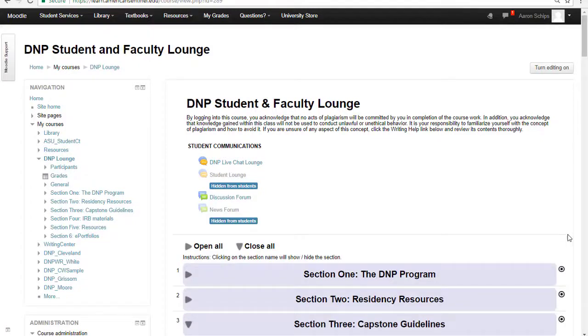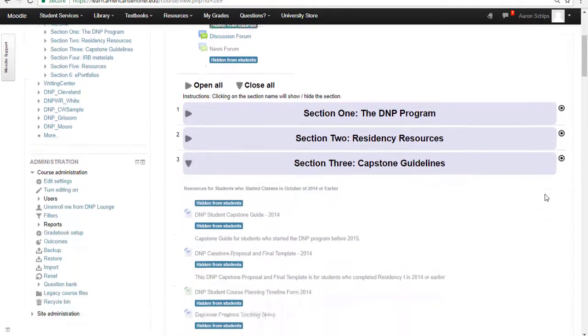You will use the DMP Defense Scheduling Calendar when you are ready to schedule your proposal or final defense. You will need to find 3 free available time slots that are open in order to schedule your defense. To locate the defense scheduling form, go to Section 3 of the DMP Student and Faculty Lounge.